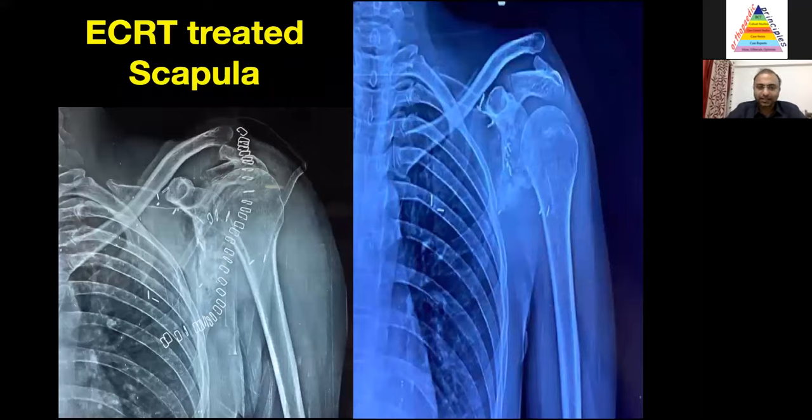On the left side, it's immediate post-op. On the right side, it's long-term follow-up of this patient. And this bone gets reabsorbed because it is getting less blood supply. It's totally dead bone. But still the glenoid will be preserved and the patient is having good range of movement at the shoulder joint. And next will be the last case of ECRT, and we will be seeing the alternatives of this procedure.